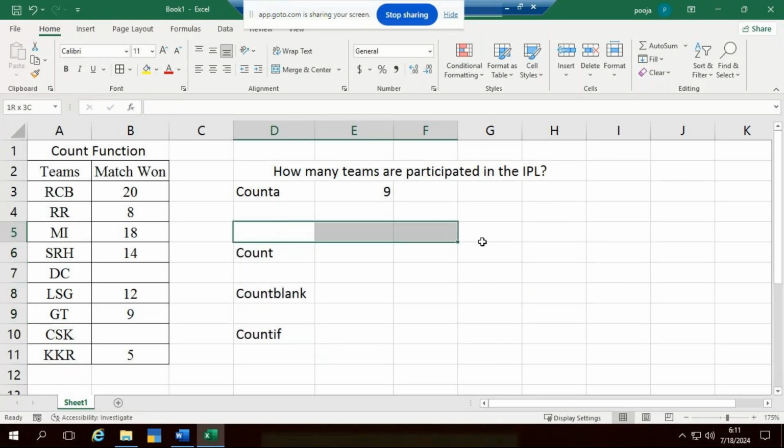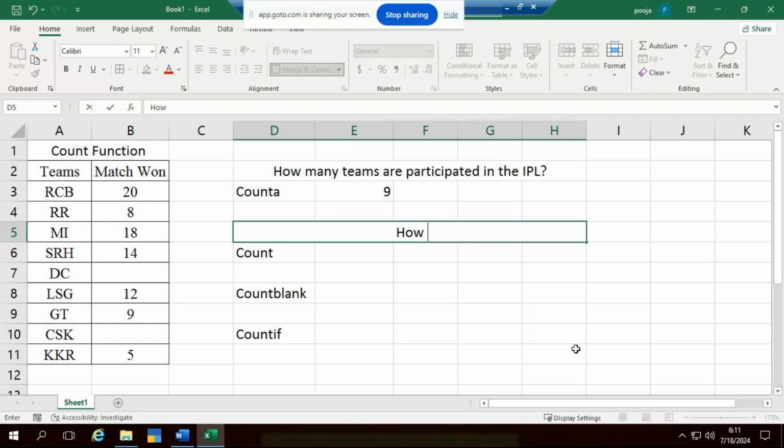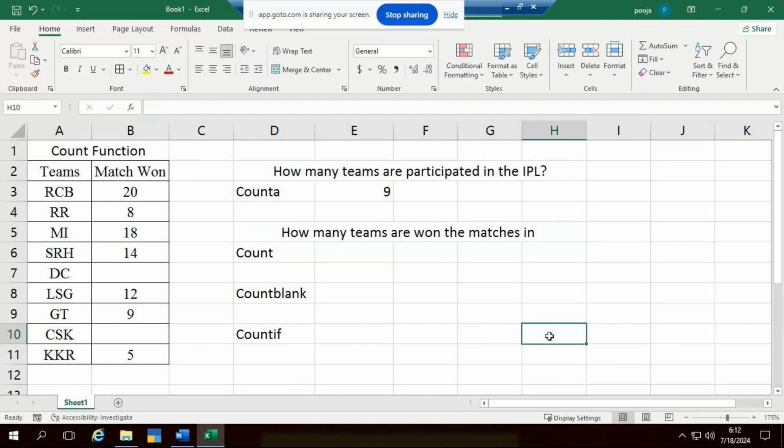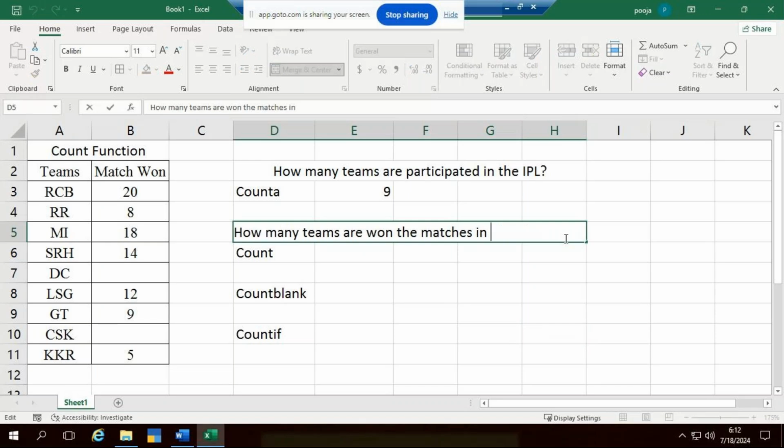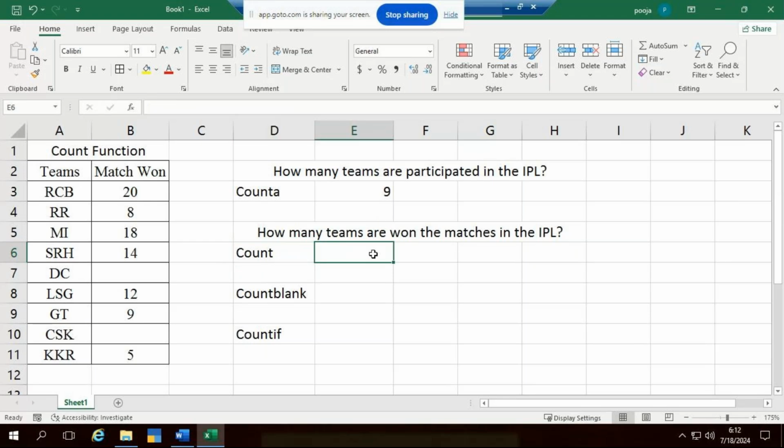Okay, the next question is how many teams have won the matches in the IPL?